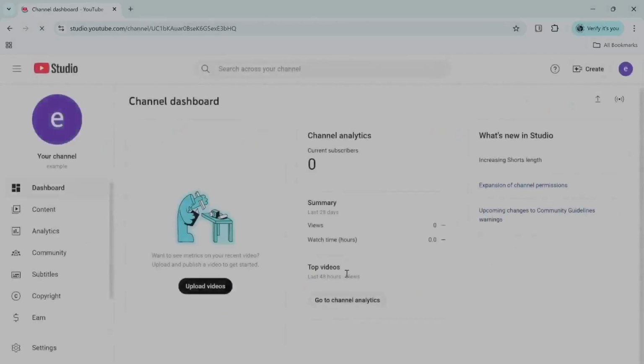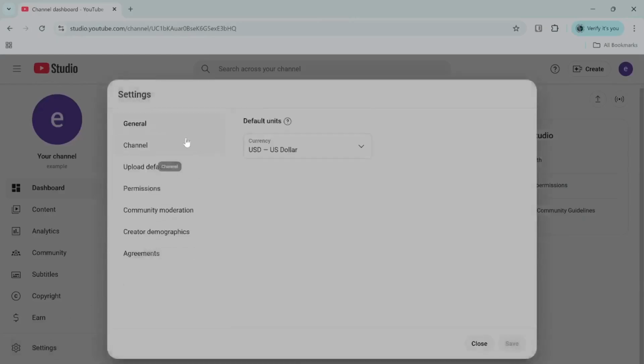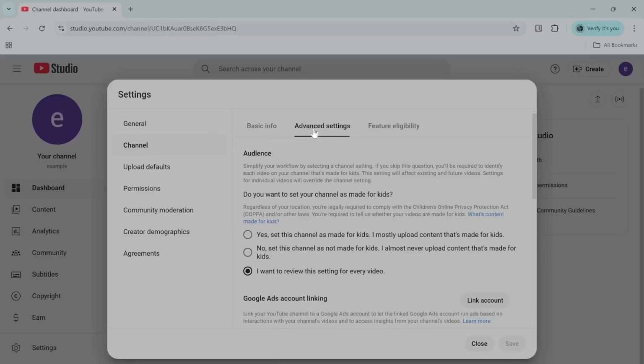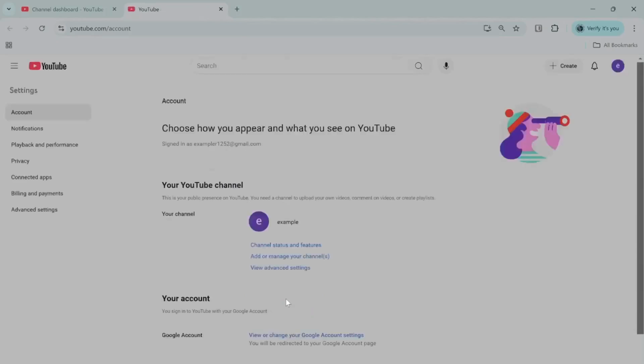Once YouTube Studio loads, you're going to click Settings in the bottom left. Once that loads, you're going to click Channel and go to Advanced Settings. You're going to scroll all the way down to Manage YouTube Account. Then you're going to click Add or Manage Your Channels.